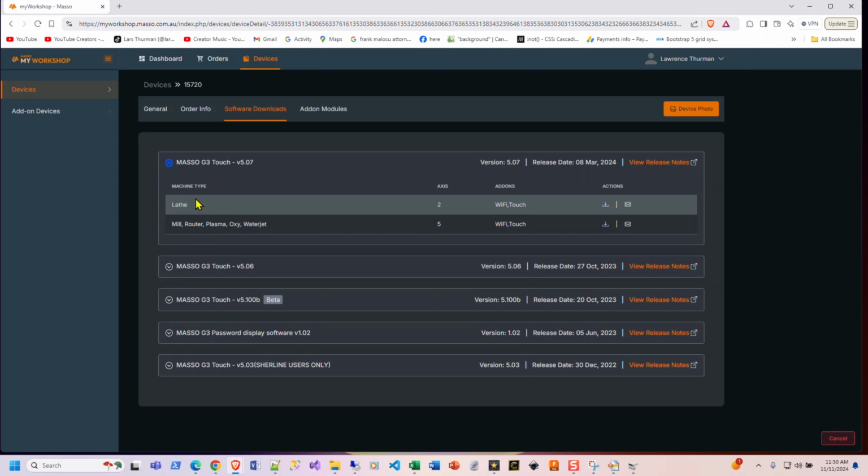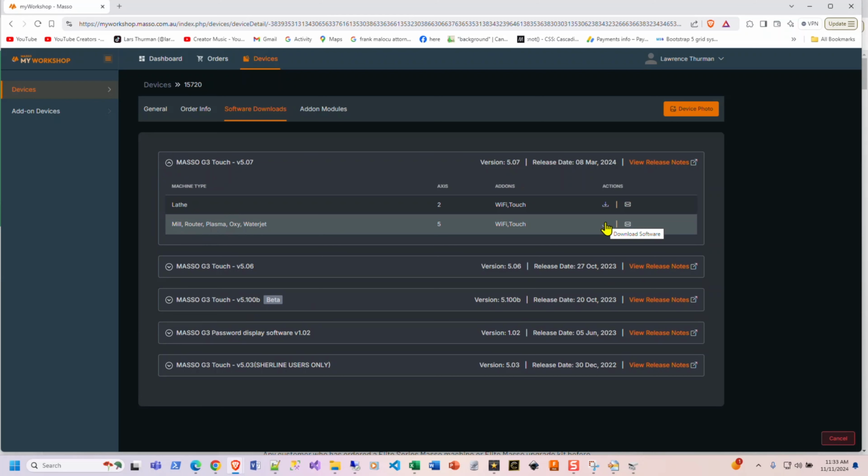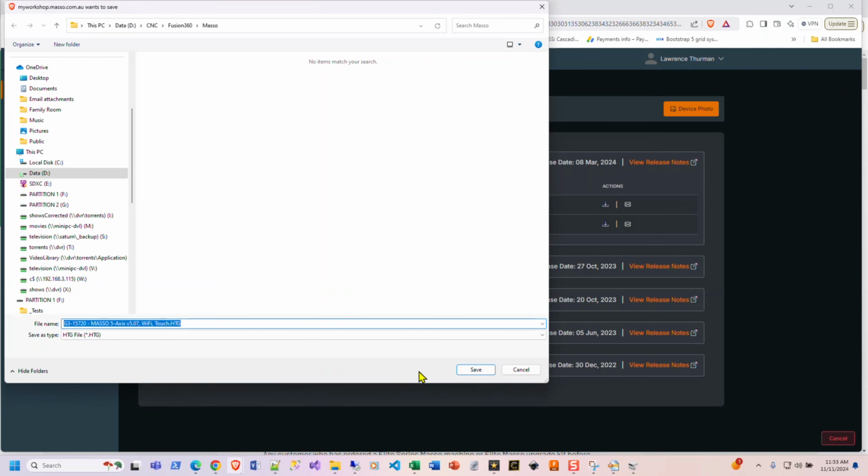So you open this up, you have two different types of machines. You either have a lathe, or you have a mill, router, plasma, oxy, or water jet. So here's the download software. You click on this, it's going to pop up this little message. Here's all your release notes. Loading or switching different software versions must be done with caution, making sure settings and control logic are set up correctly. You want to continue, hit yes.